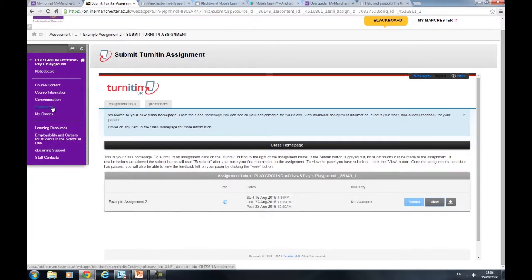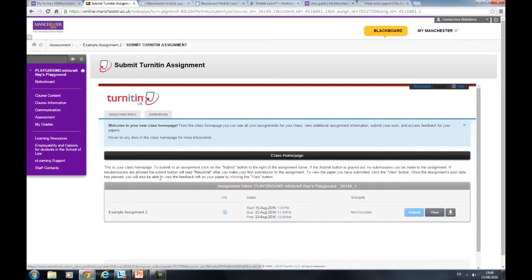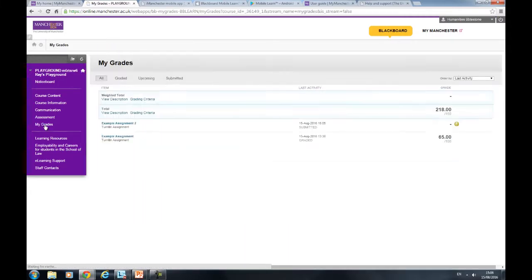The other important thing you want to know how to do with Turnitin is to access your feedback. Now there's a couple of ways you can do this. You can either be within the inbox like we are here and click to view it once it's been marked, or you might also want to use the My Grades link in the navigation area if your tutor has made this available.